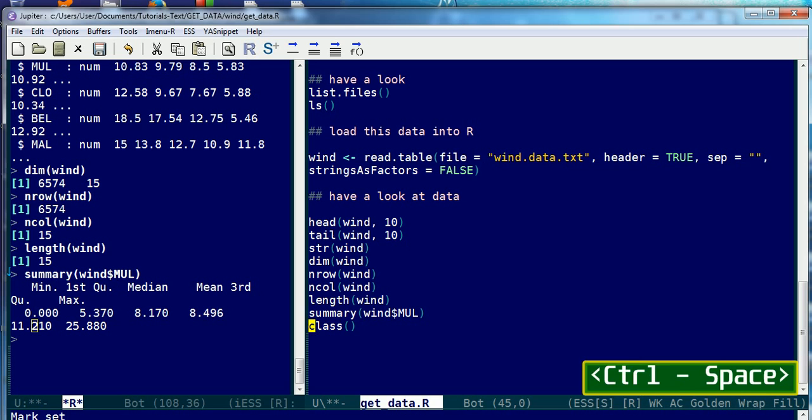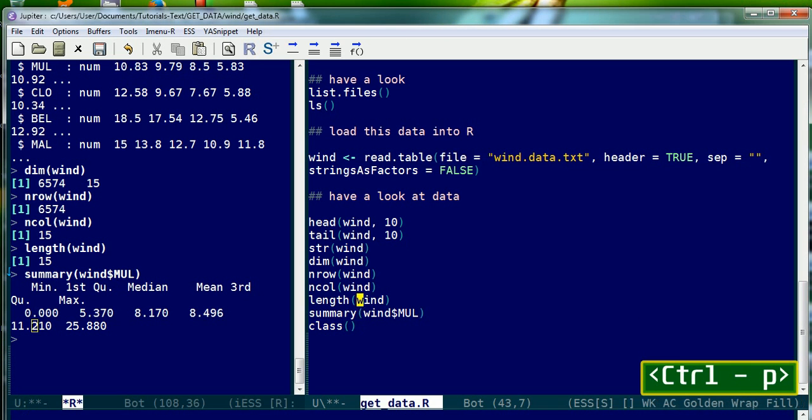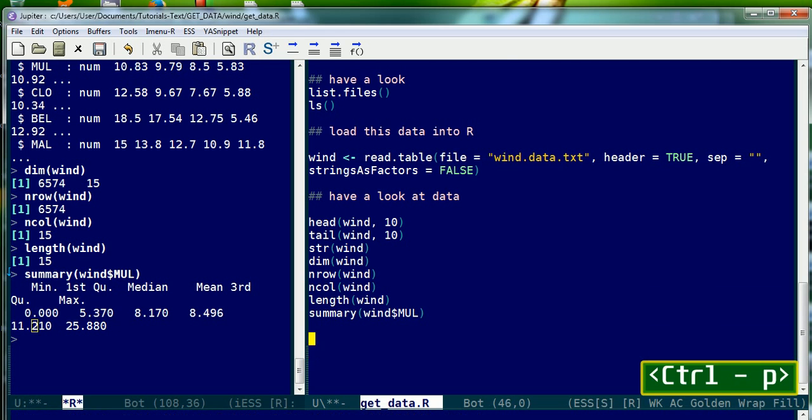So we'll just not worry about class. Class is something that you can get right from the structure. If you wanted to look more closely at class, you could use sapply. We'll do that another time. So here we've had a look at the data.